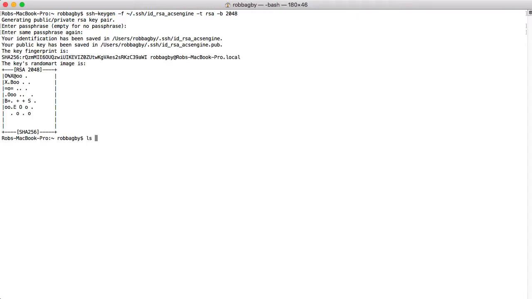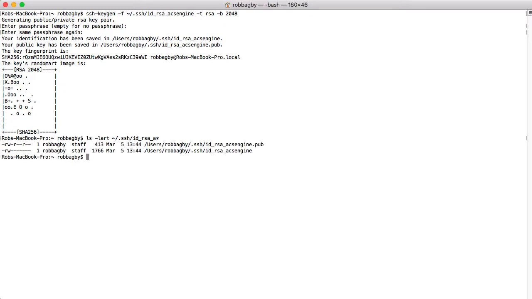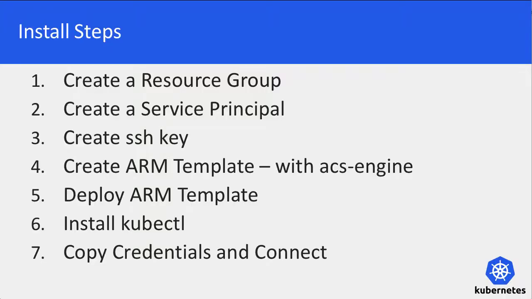So I can do an ls -lart, and let's just do .ssh. And then let's see, what did I call it? id_rsa_acs-engine. And there we go. And we can see that my two keys are created, and we're ready to move on to the next step.